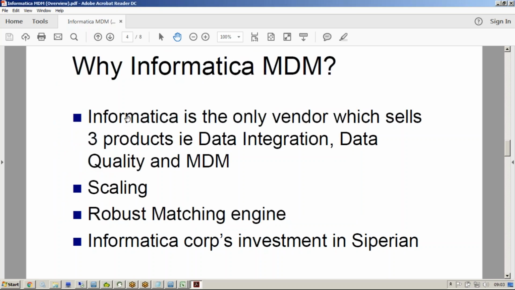That's the first thing. And second thing is, you will find many software products under a single umbrella. Like you will find data integration, that's PowerCenter, and you will find data quality, that's IDQ, and MDM. So all the three from a single vendor. Now that's fine, but why should I care?